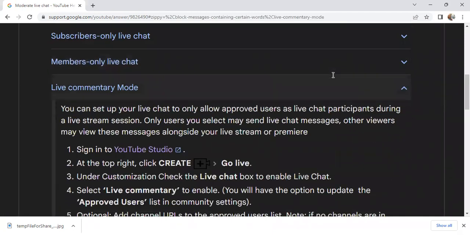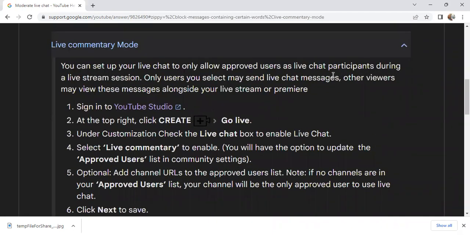Live commentary mode. So you can set up your live chat to only allow approved users as live chat participants on a live stream. That's correct. So you can set it up so you can select who can comment during a live. Only users that you select will be able to chat and send messages and view messages.